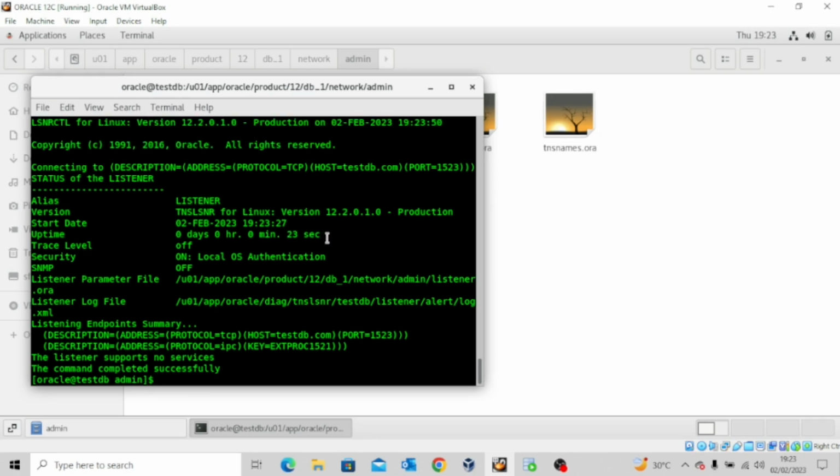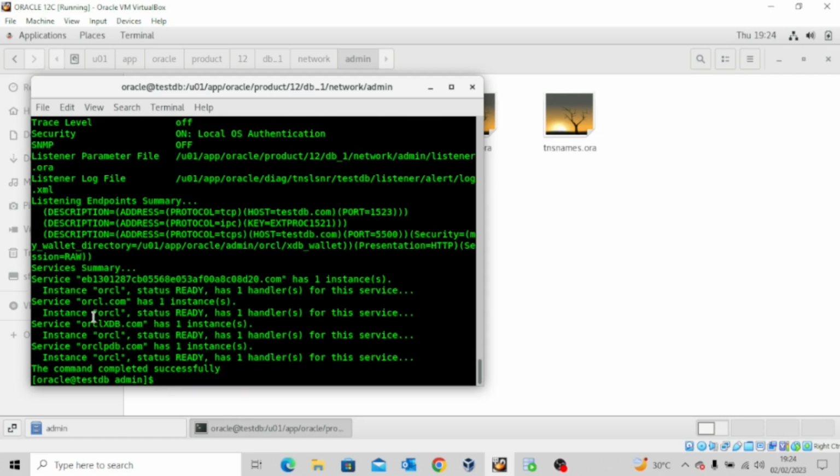Okay. We waited for 23 seconds. Let's check again. We waited for 44 seconds. So remaining 16 seconds to go. So let's check again. Wow. Now you can see that all the services have been successfully registered, right? So this is how you configure a non-default port.